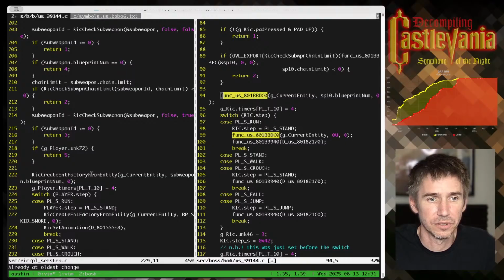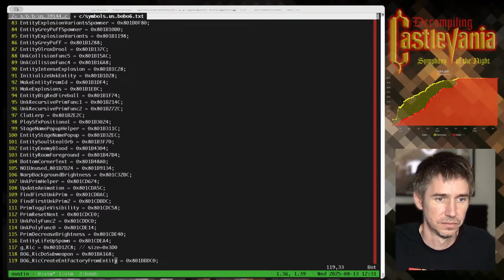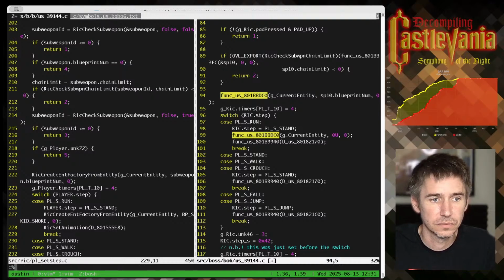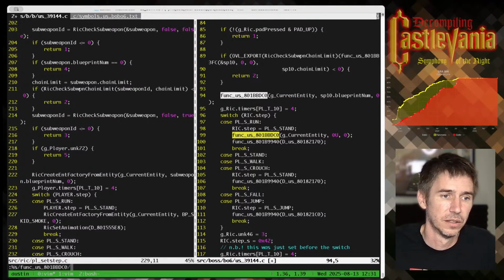Create ent factory from entity. That's what I wanted. Did I put the right symbol in? I think I screwed that up too, didn't I? Yep, I did. There we go. All right, so everywhere we have this symbol, now we need OVL export.